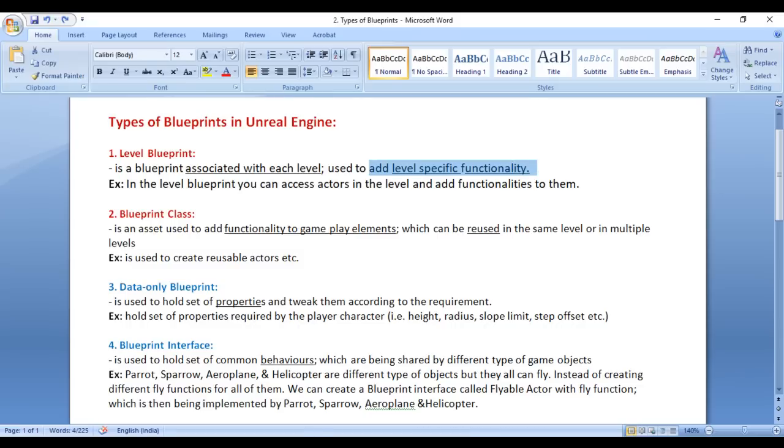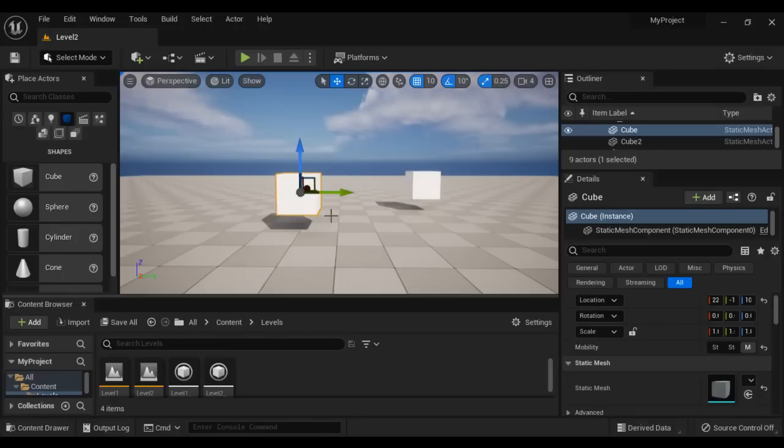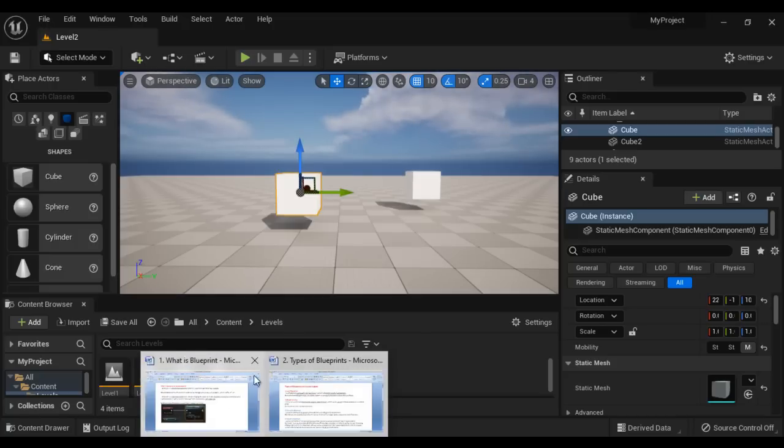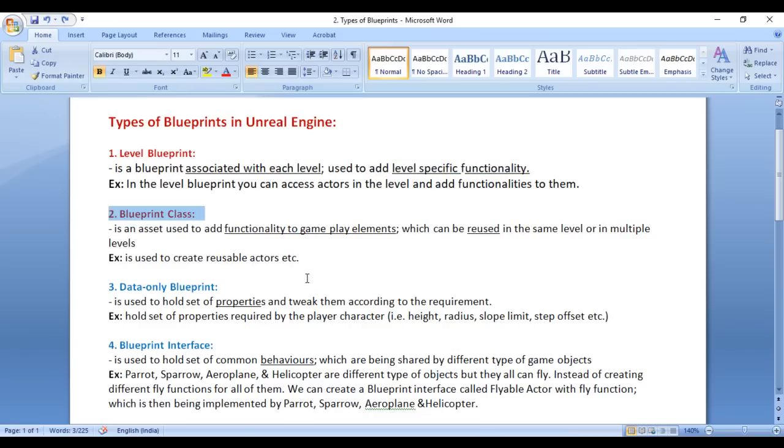What if you want to create an actor? What if you want to create a cube which should be reusable in multiple levels? For that we take help of blueprint class, guys. Blueprint class is used to create reusable actors. Blueprint class is an asset used to add functionality to gameplay elements which can be reused in the same level or in multiple levels, guys.